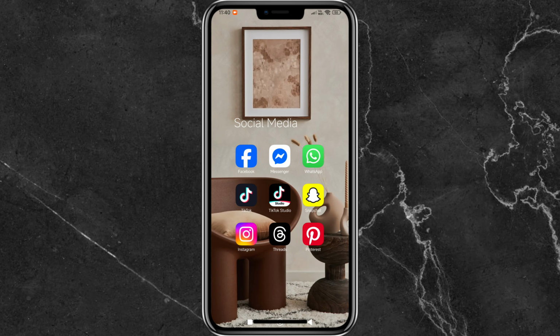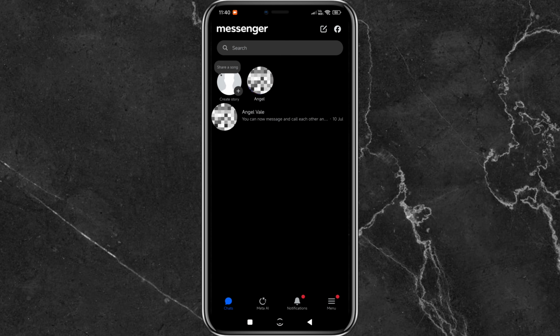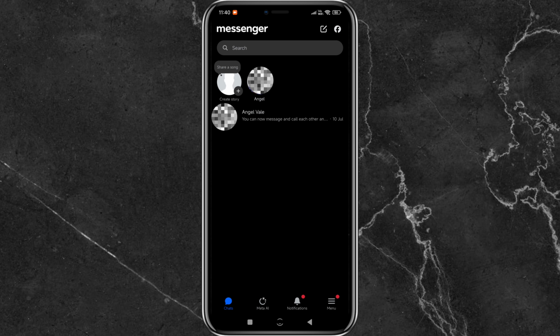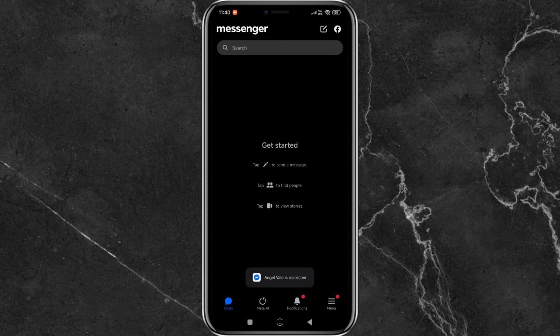So to start, we'll have to open our Messenger account, and then in here, as an example, I'm going to restrict my other account. To do that, we'll have to tap and hold on the message, and then a pop-up menu will appear. What we need to do is to tap on the restrict option. By doing that, it will automatically hide the account and the message.